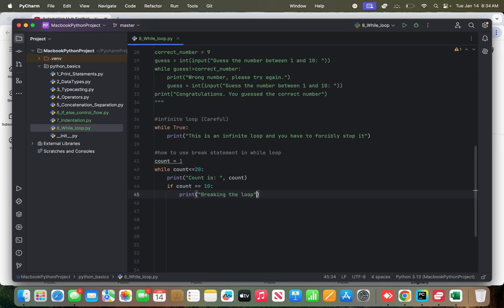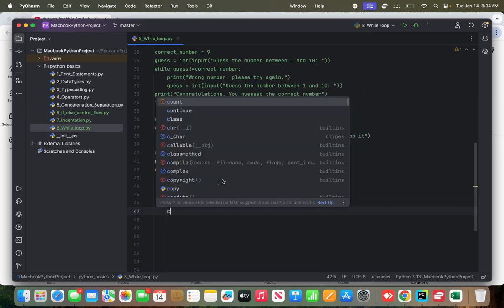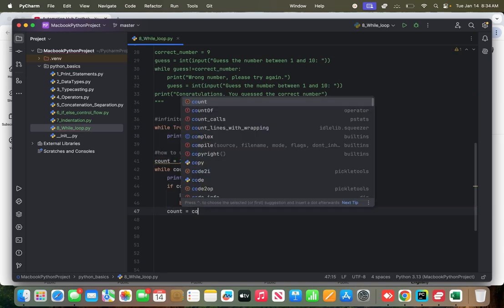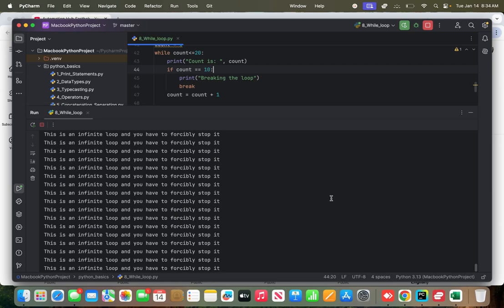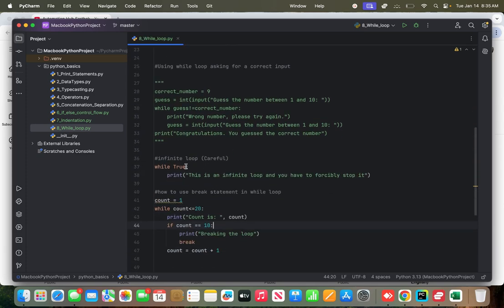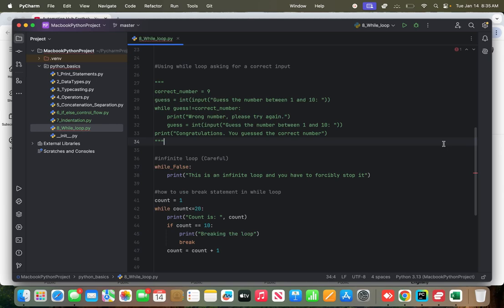And now how do you break it? Use the keyword break, and then count equals count plus 1, or you can write count plus equals 1. Choice is yours. Now if you execute the code, sorry, I forgot to forcibly stop this. Let me make it false. Then it will not come. So our life will be simpler.